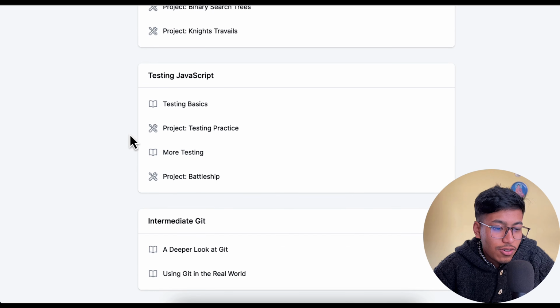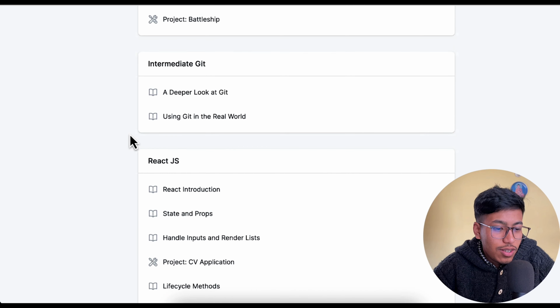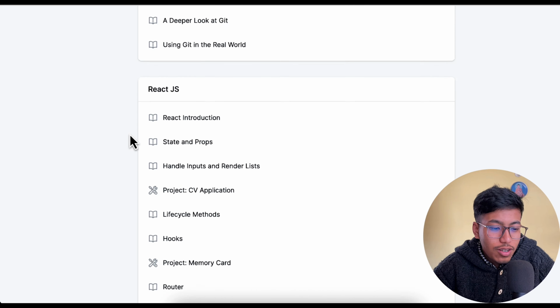Wow, I was not expecting this. It covers testing as well, intermediate Git, and then it also covers React.js. And in React.js, basics of state and props, rendering lists, project, CV application project, memory card project.